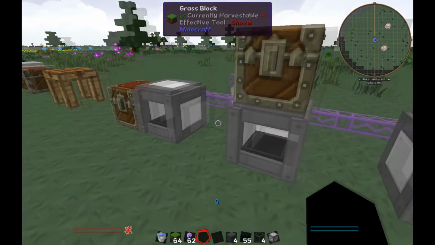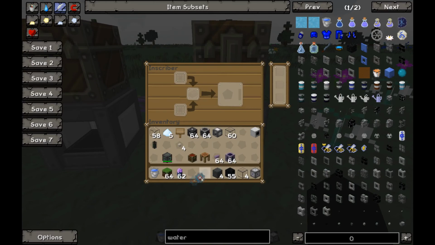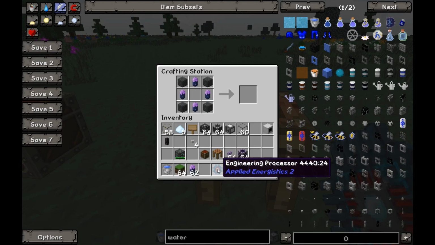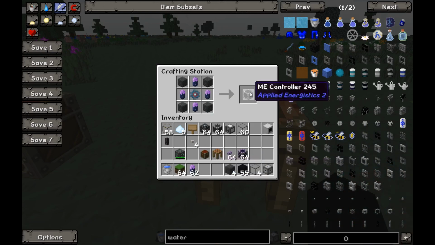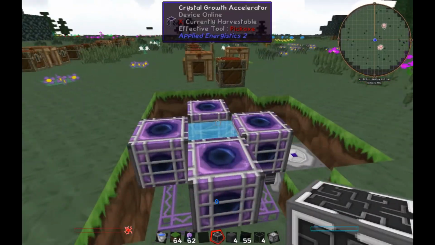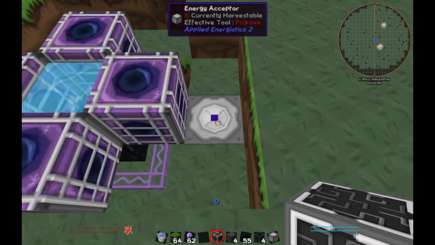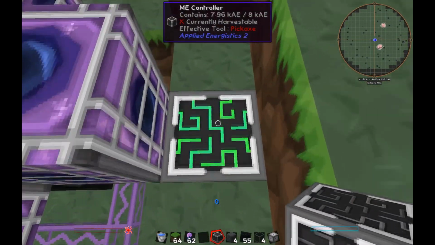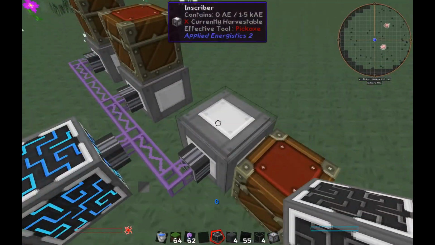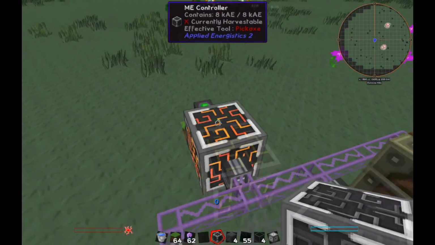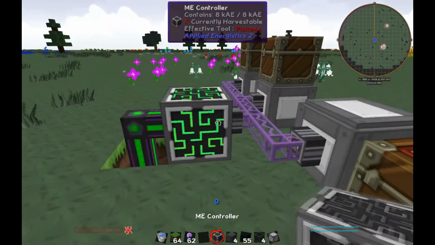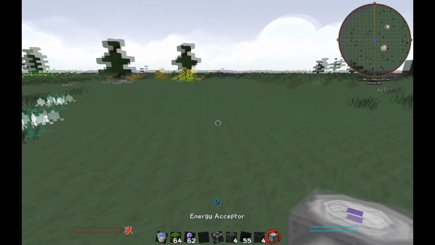I haven't seen much of a time difference between all three of these, but we have made it. So you want to take this, come back to your crafting table, and stick the last component into the middle, and there you go, you have your ME controller. From here you can actually enhance your crystal growth accelerators. You can actually change it to use a controller. With the controller you can also do this as well, which doesn't necessarily speed it up. And of course, you can pretty much do your whole ME.